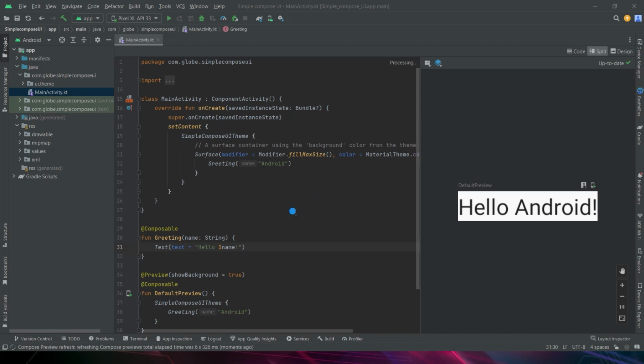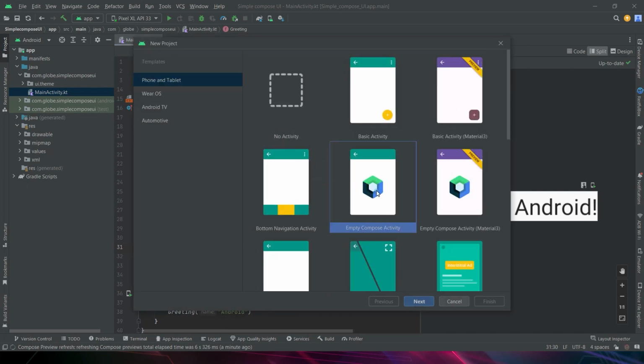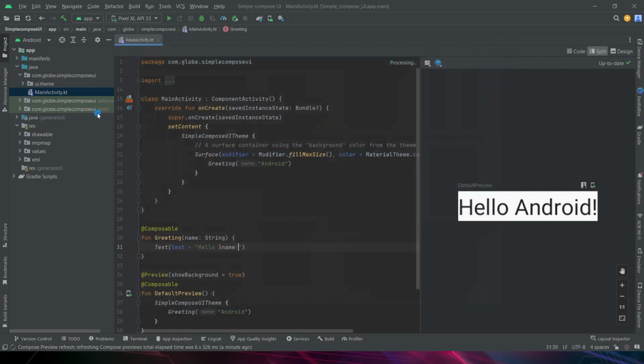Today I'll be talking about Jetpack Compose. Jetpack Compose is a modern toolkit for building a native Android UI. I just created this project using this empty compose activity, and it will generate an empty activity.